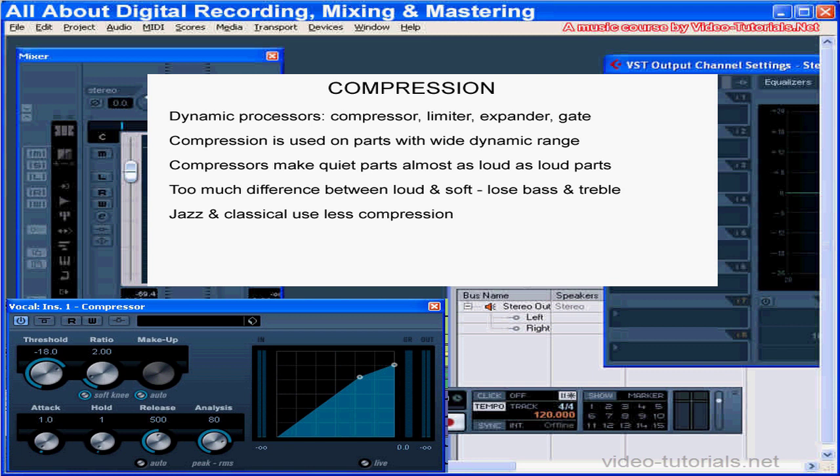Even if you've recorded a signal where the loudest part is 20 decibels louder than the softest part, you can use a compressor to shrink that difference so that, let's say, your whisper is only 5 decibels quieter than when you're really belting.